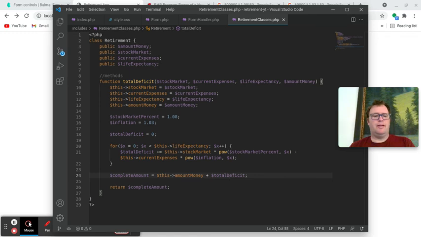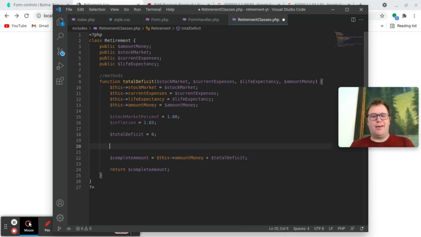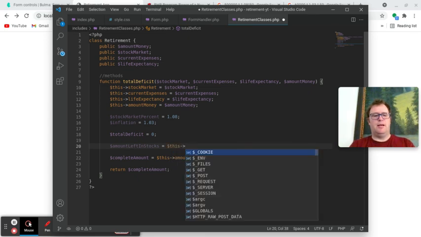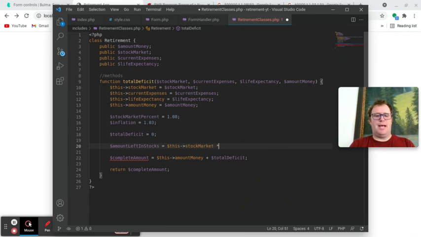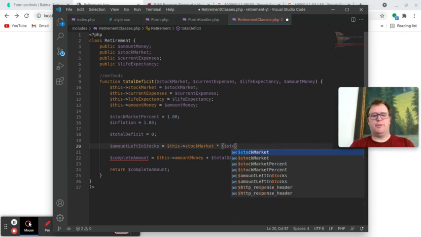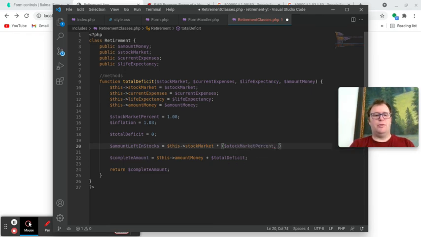Well, there is some error in logic here, for sure. Actually, I don't need to do this for loop. When I thought about it, we just have to have some variables. Amount left in stock market. Let's call it amount left in stocks. It's going to be this stock market times the stock market percent raised to the life expectancy. Okay.